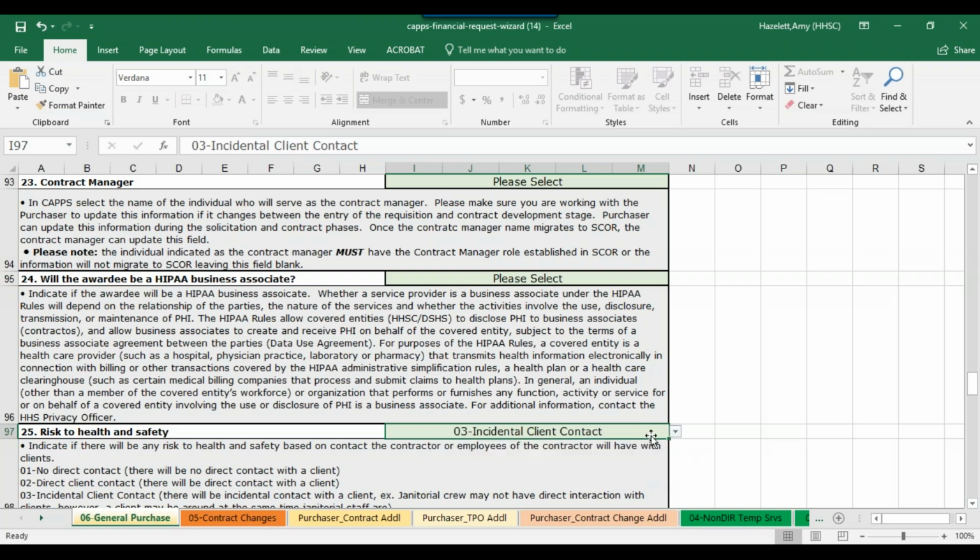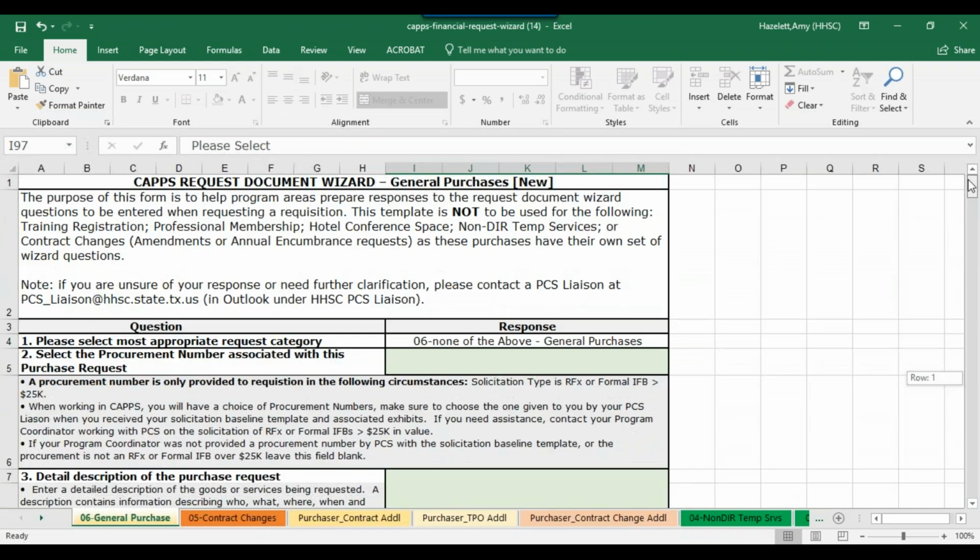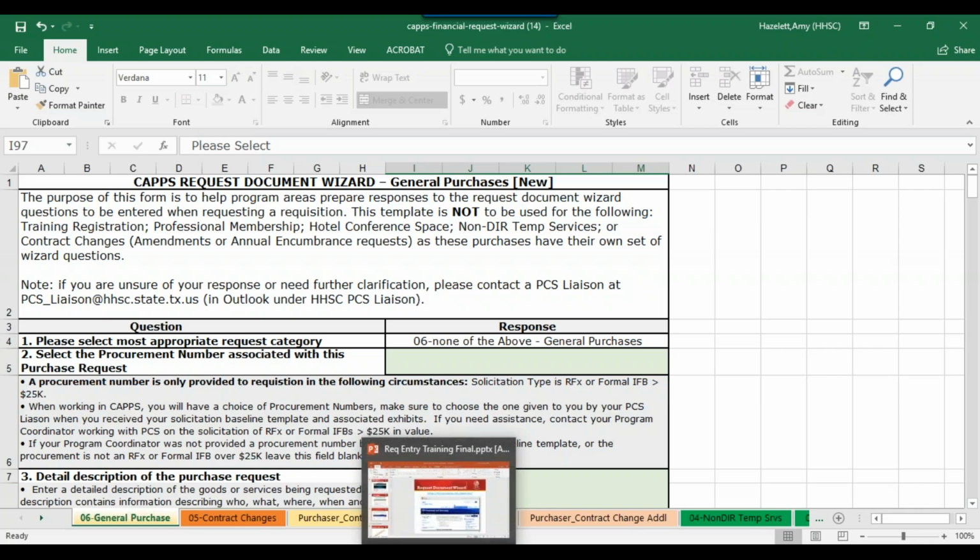And if you don't know exactly what you're trying to suggest, you might need to find out that answer before you log into Caps Financials. So please do use this document. It is a very helpful tool. It will help you answer your wizard questions. This data that's on here, your purchasers really do need it. So do try to be descriptive and answer these as correctly and succinctly as you can, because this is the information they're using to process your requisition.